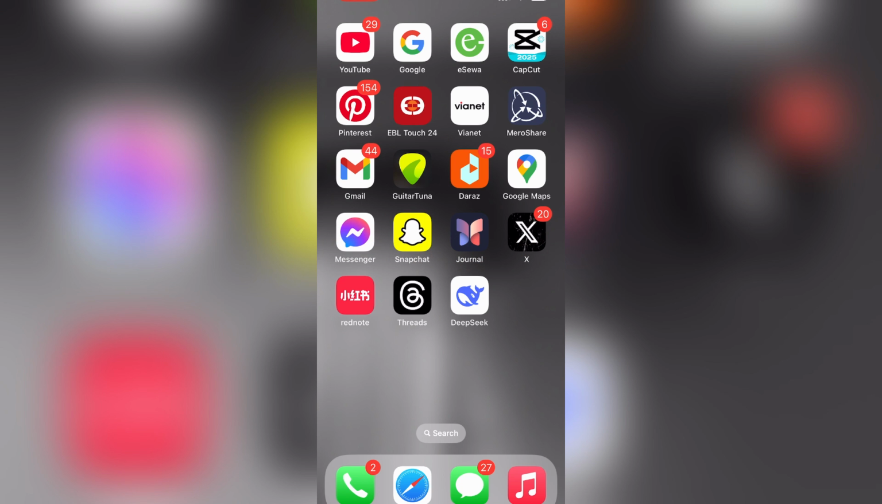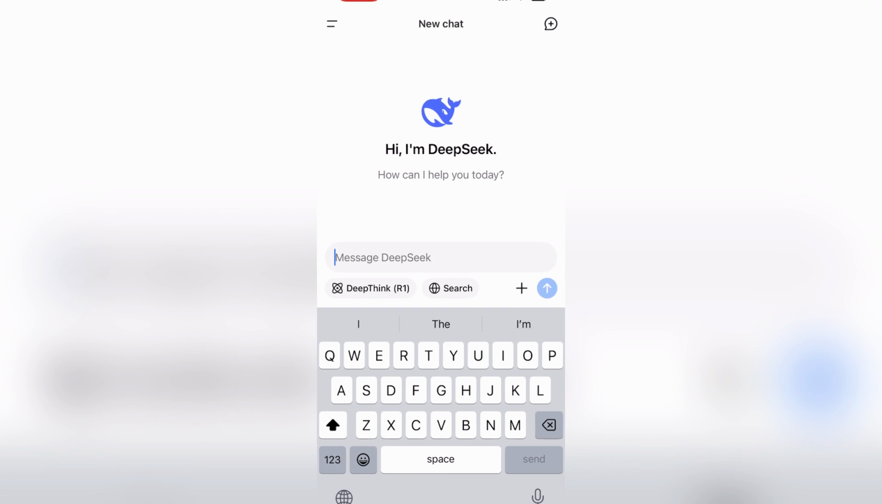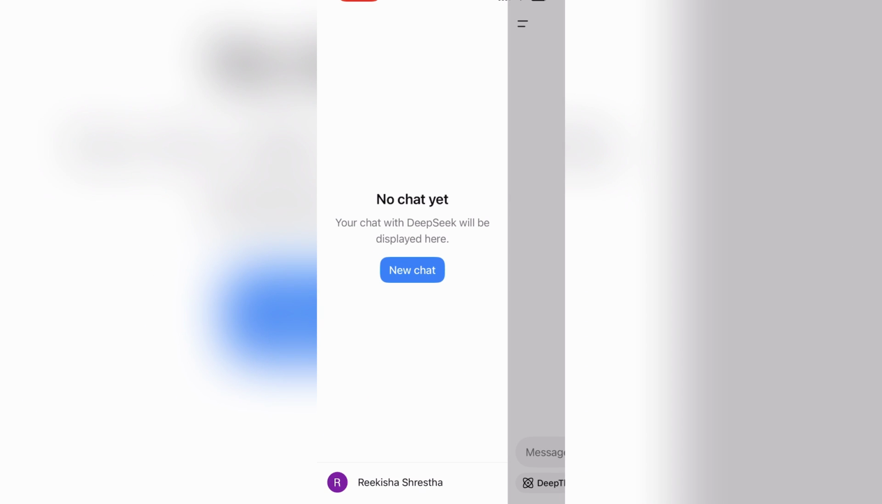First, open the DeepSeek app on your phone. You will find it on your home screen. Tap on it. Once you are logged in, tap on your profile icon. You will find it on the top left corner of your screen. Tap on it and you will see your name at the very end right here.